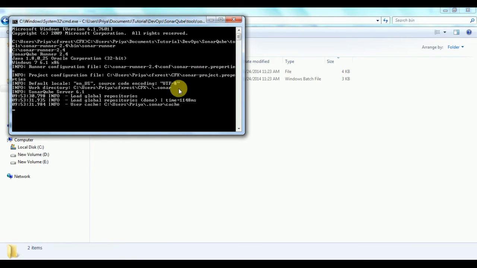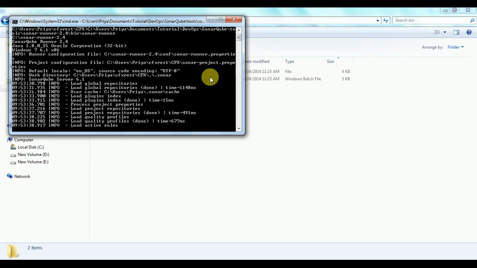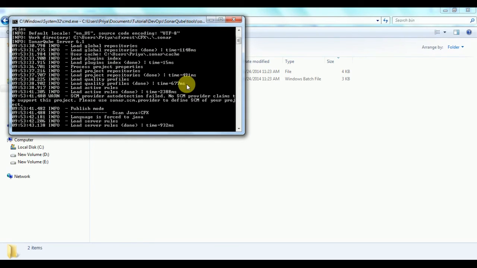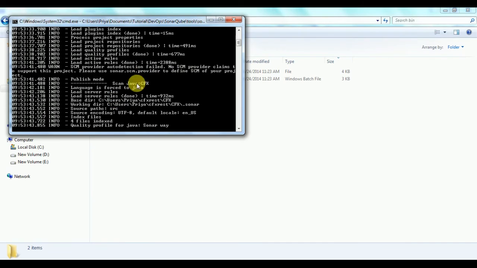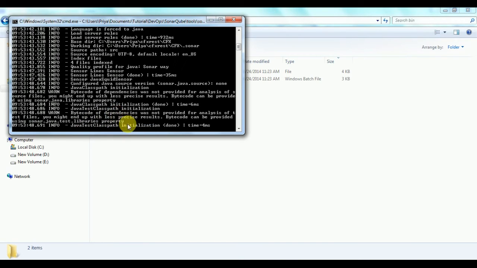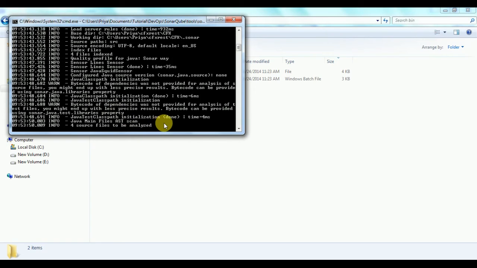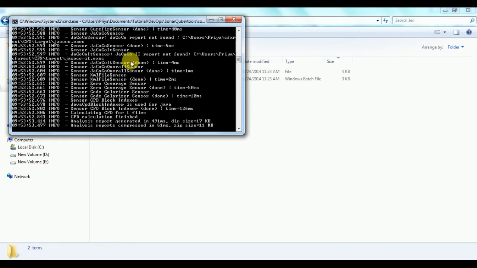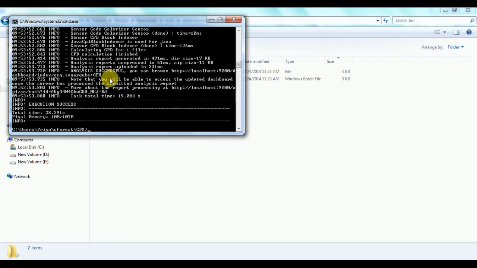So it started running. It is detecting SonarQube 6.1, and whatever configuration we have written, it took from the sonar project file above this, which we have in the workspace. It started running one by one. It found 4 files indexed, and it says the 4 files were analyzed and execution is a success, and the time taken is 28 seconds. You can see analysis is successful.